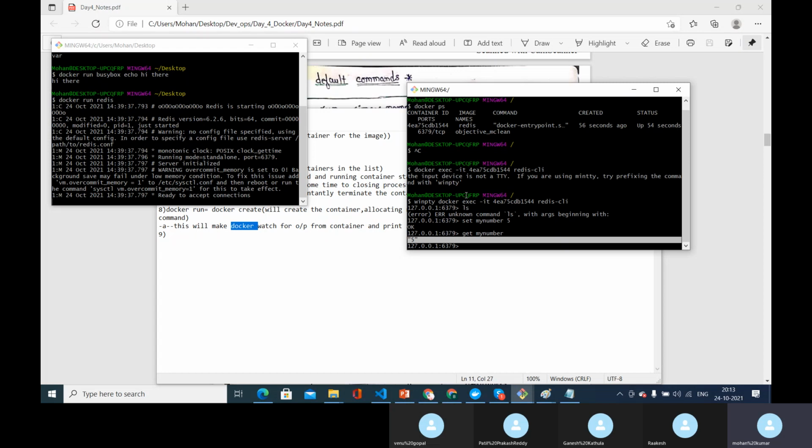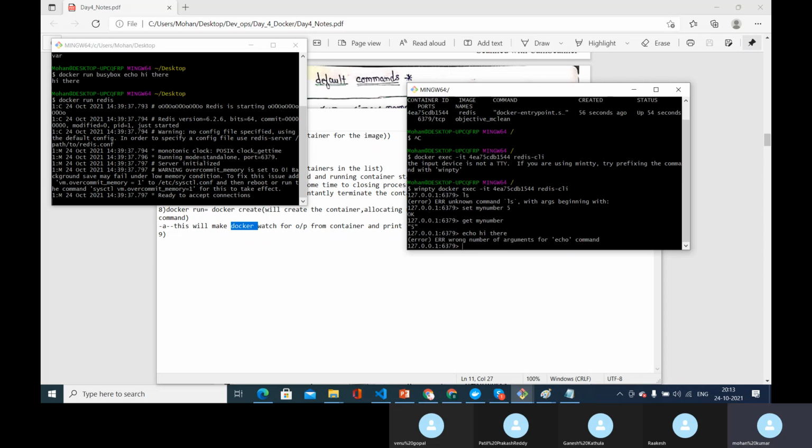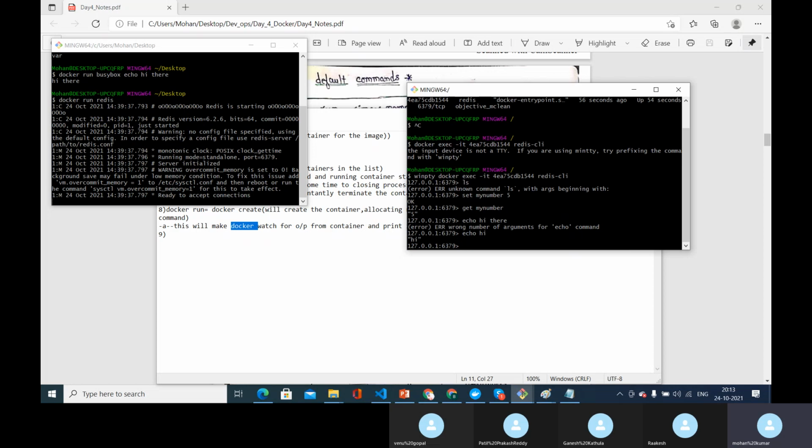As I told you, Redis is an in-house storage system. So we are storing a key with value 5, and we are getting that value. On this command prompt we can execute whatever commands we want. Let's say we can even execute echo hi there. Echo hi, so that hi will be printed. So this is a terminal kind of thing. We can execute whatever commands Redis basically supports on this particular terminal.